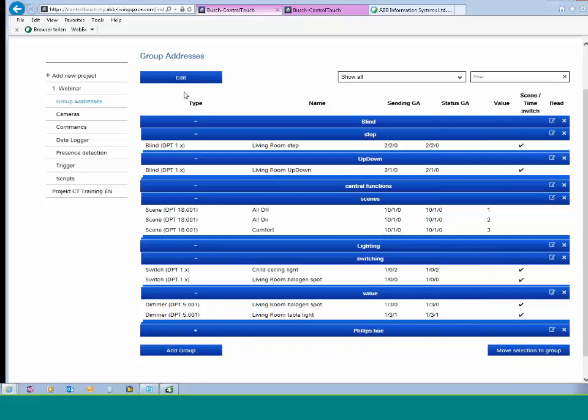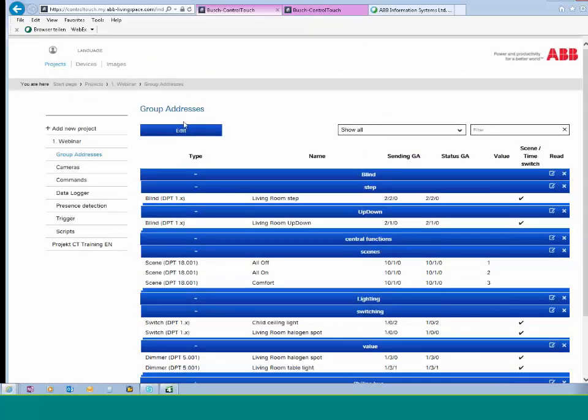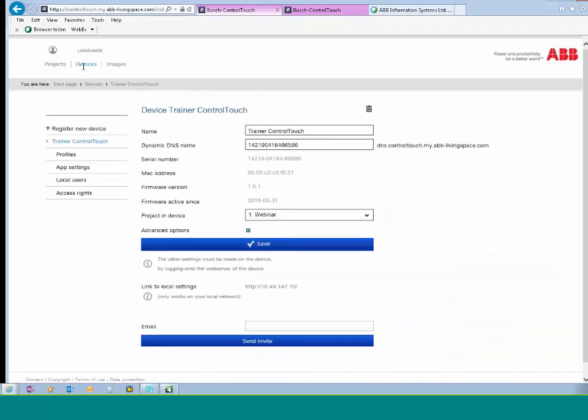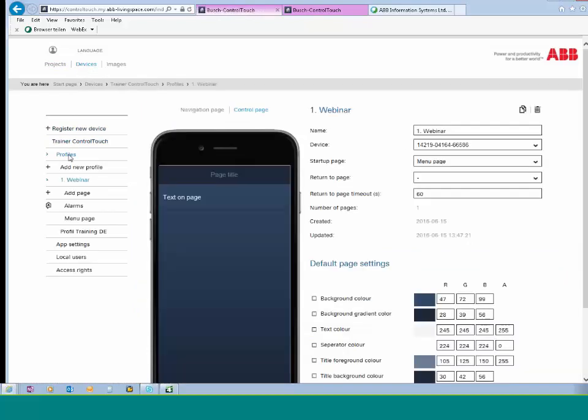And if you have defined this, you can start with a visualization, the first visualization. It means you can go to the device here and say, okay, I want to create a new profile. You can say, I want to add a new profile. Here I already did it. I called it the first webinar. This is the name of your profile. You can, of course, administrate multiple profiles.